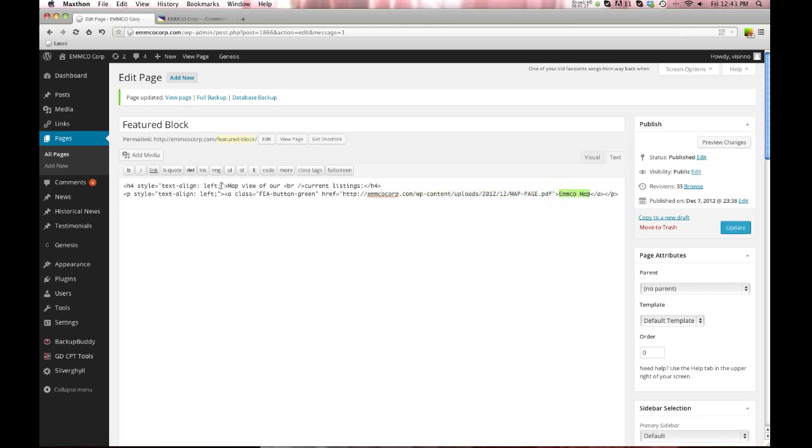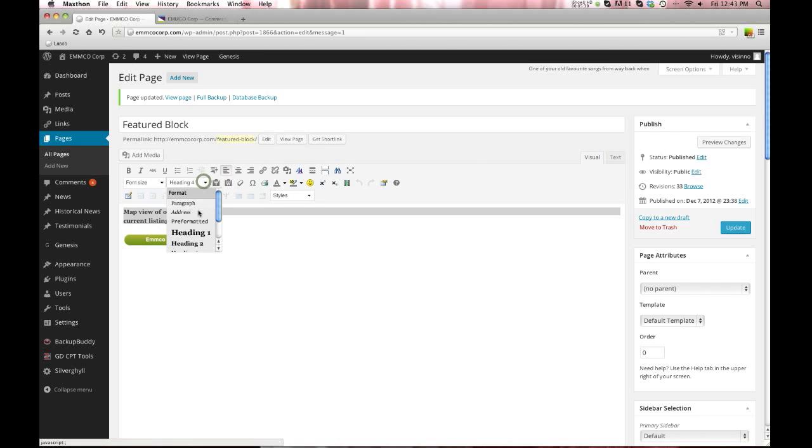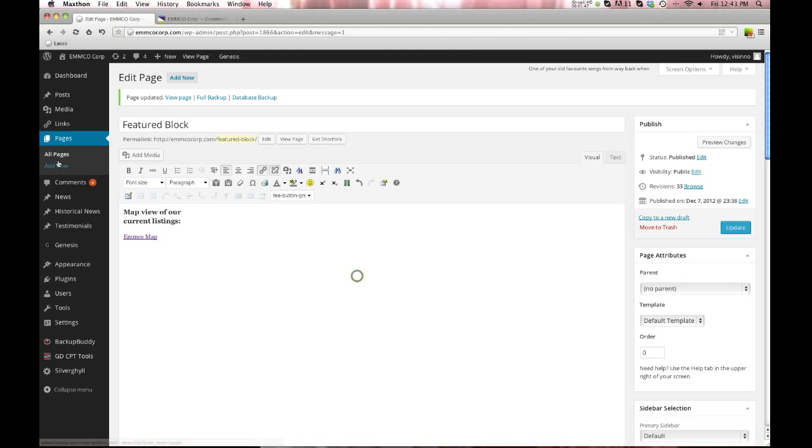And then right now, it says map view of our current listings. You can obviously do that in visual mode if you want to. Come in here and make it bold, or change your heading. Right now it's heading 4. You could change it to heading 3, or whatever you want to do. You could change all that stuff out.